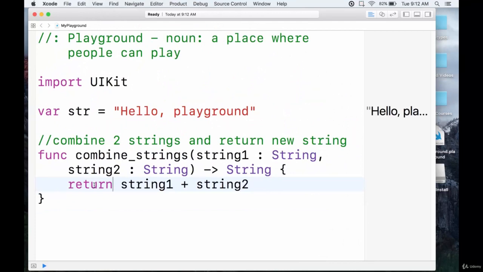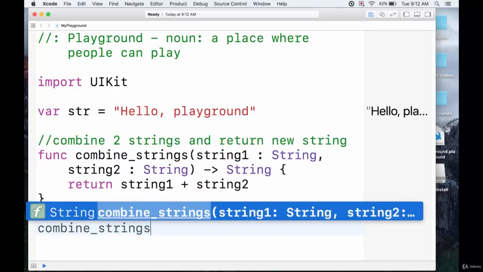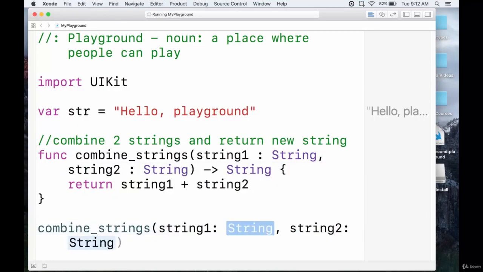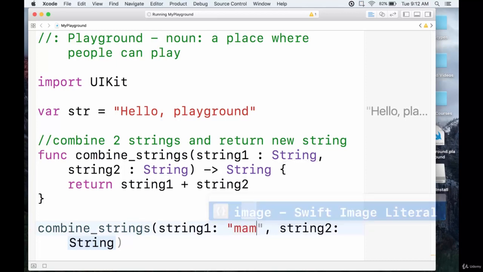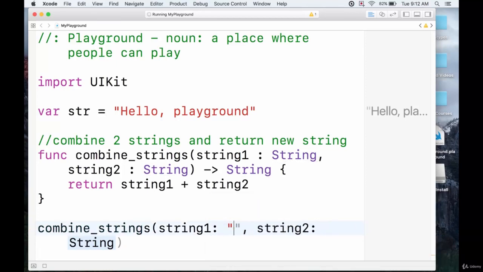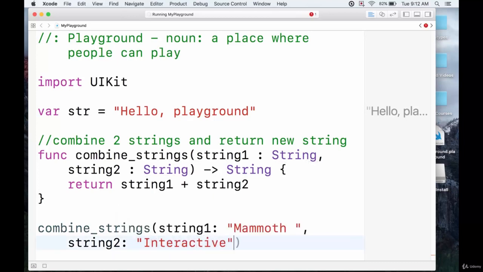Okay, so if we call this function combine strings, I'm just going to press enter there and it gives us this autofill thing here. I'm just going to say Mammoth, if I can get that capital, there we go. And I'm going to put a space so that the two strings aren't right together. And Interactive. And let's see what happens. So there we go. We're going to wait for it to run.